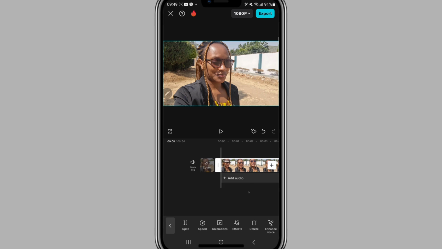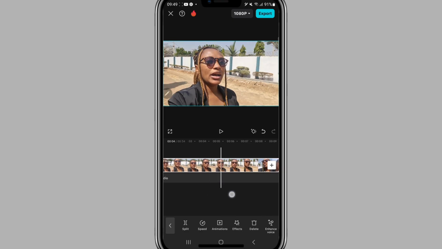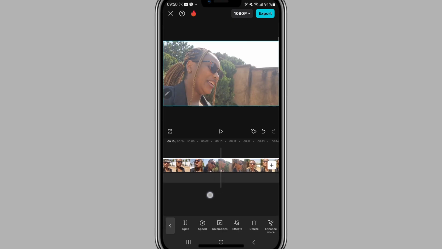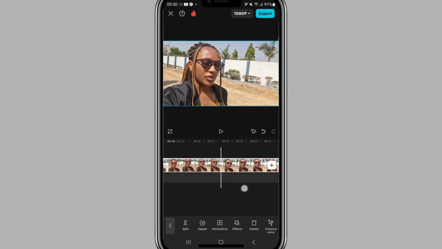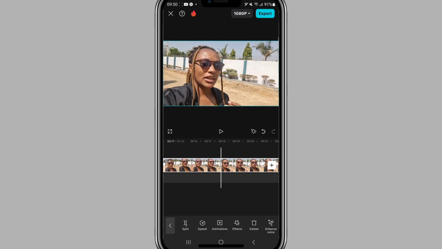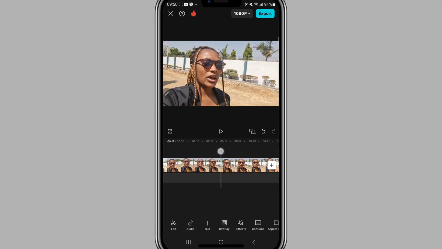Then split. If you're talking in your video and you make a mistake, you can always split out that part and delete it. For example, I was talking and I made a mistake in my video. Let's say I made a mistake here. You can see this line. That's what I'm going to use to know where I will split. So I'll just tap on it. Make sure that you tap on it so that you can highlight it. Then I'll tap on split.